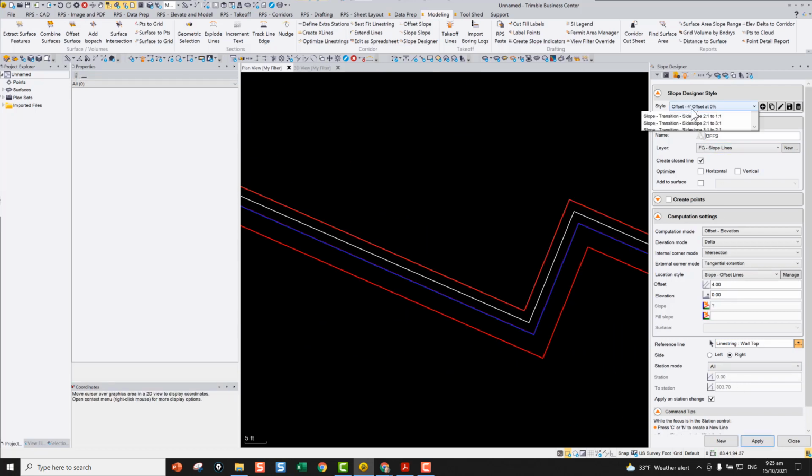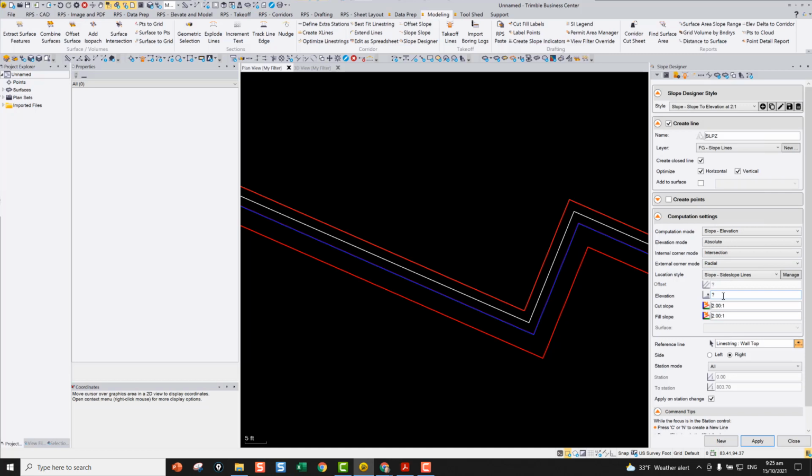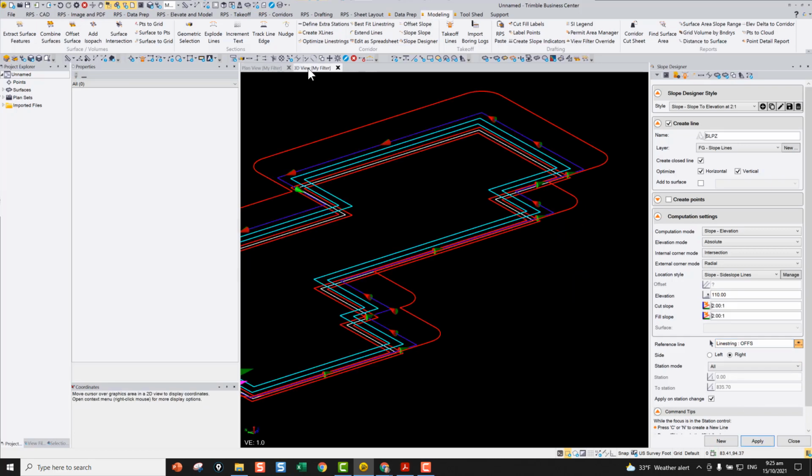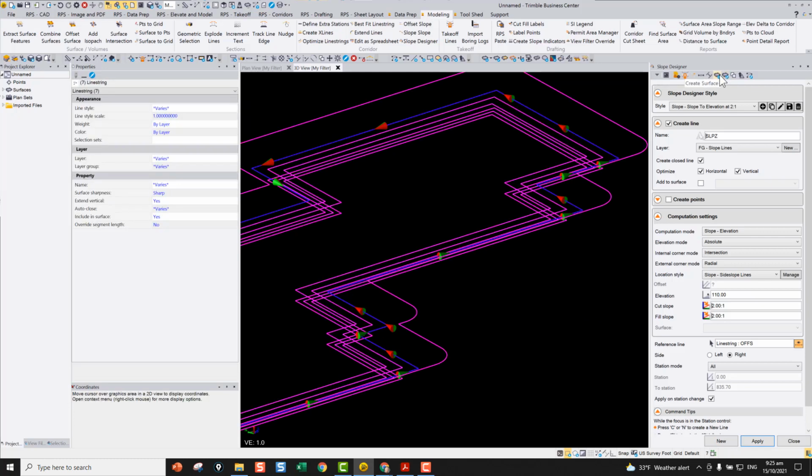And now to finish this up, let's say I want to do a side slope at 2:1 to an elevation. So I'm going to go out here to an elevation of 110 and then pick the line we want to offset, this one, and hit apply. Let's take a look at that in 3D. That's our line work created for this building. Grab all the lines, make a surface out of them.